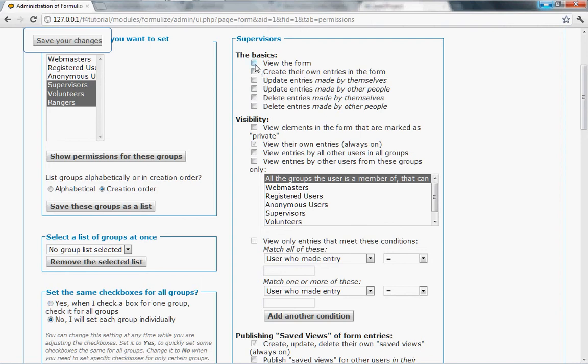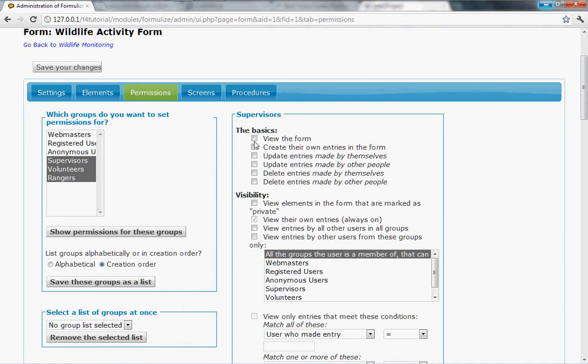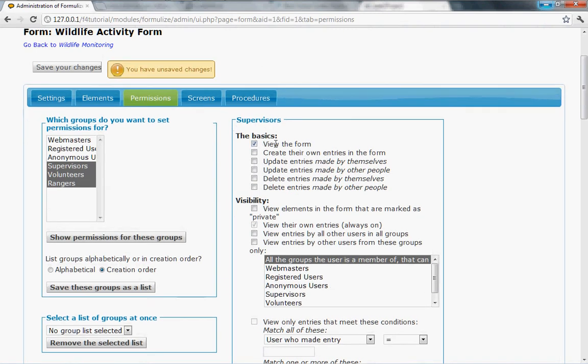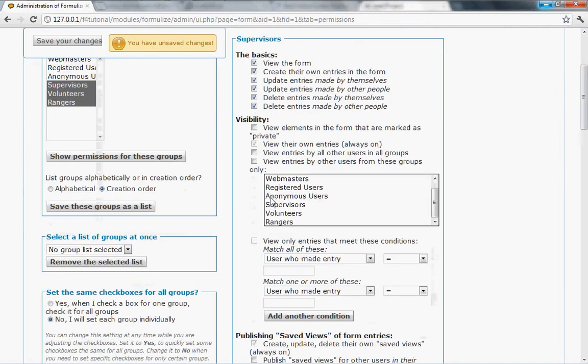So supervisors, they will be able to view the forms. Basic permission for accessing the form. Any group that's going to interact with the form will require that permission. They can certainly create entries, they can update entries they've made, update entries by other people, and they can delete entries as well.